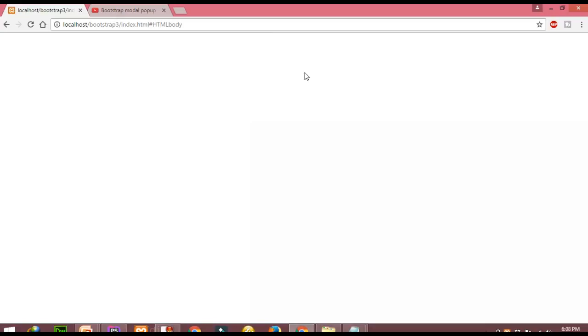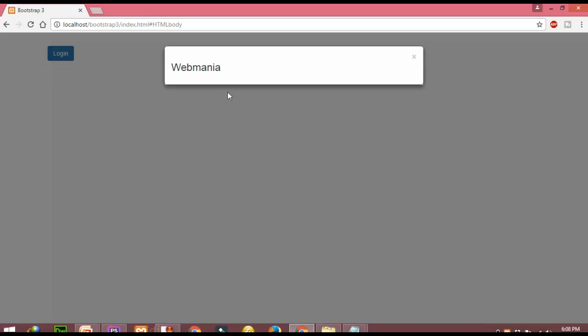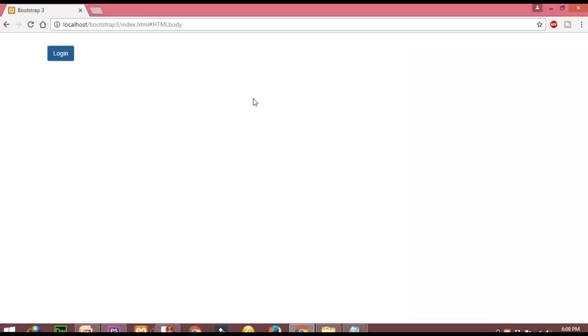So this is our browser, and here when I reload this page, notice we have a login button, and when we click on this login button, here you can see this is our modal. This is the modal header, and you can also see a little cross symbol, which means that when we click on this, our modal box should disappear, and here you can see when we click on this, our modal box disappears.